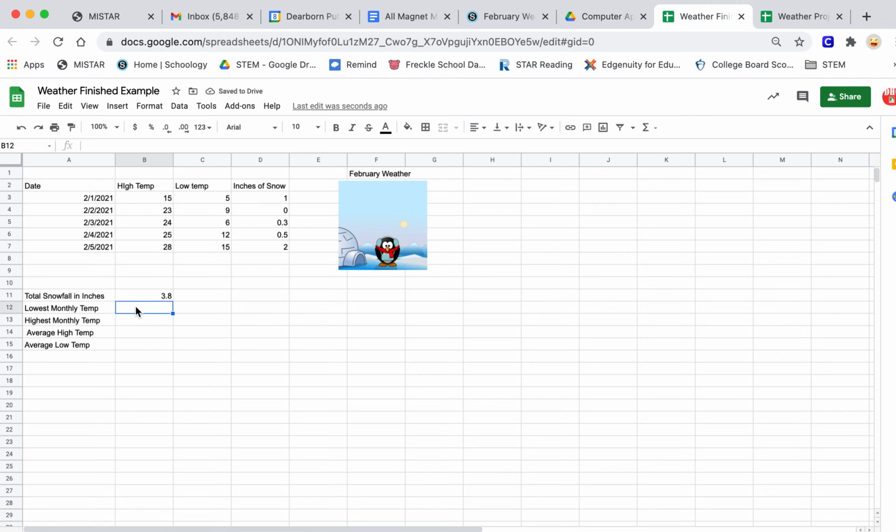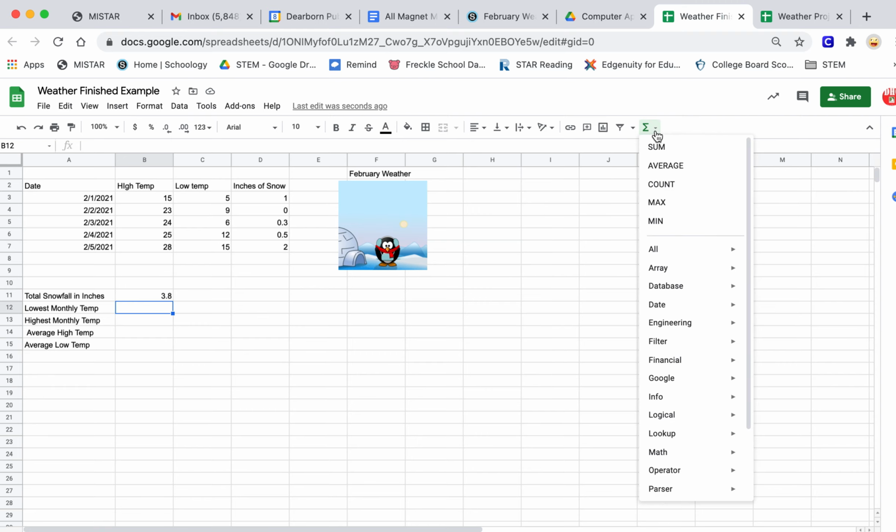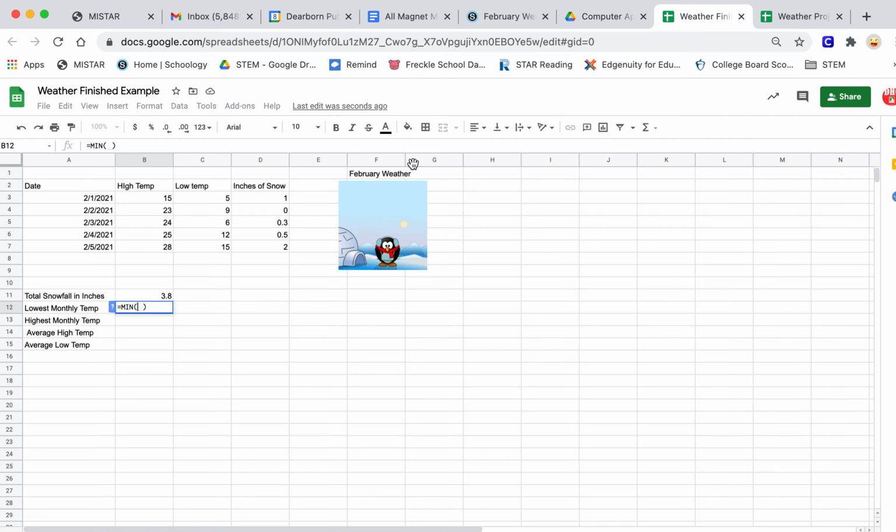The lowest monthly temperature is going to be using the min function, or minimum. So we're going to click on the lowest cell next to the title, and we want to hit minimum, and then you want to highlight all the temperatures you have and just hit enter, and there it shows up 5. So was 5 really the lowest temperature in here? And if you look at them all, yes, 5 was the lowest.